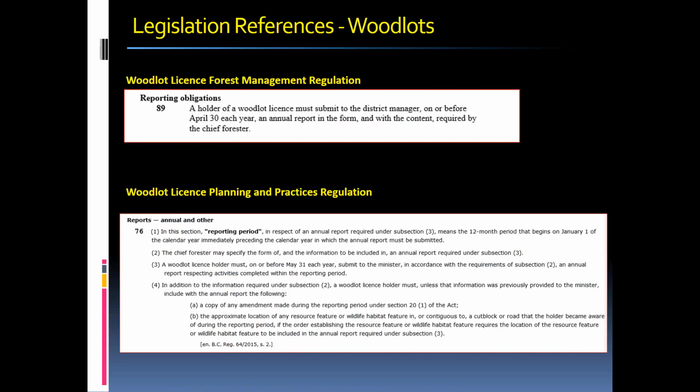Then woodlots have their own version of the regulations in terms of what needs to be reported for the code as well as under FERPA. And so it's similar kinds of information, but the frequency is slightly different. But at the end of the day, they also have a form and manner in which they have to report by as well.